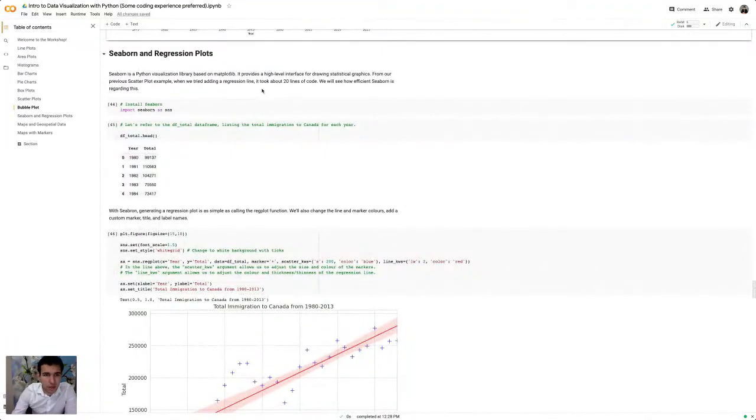Seaborn and regression plots, I should say. Seaborn is a Python visualization library based on Matplotlib. It provides a high-level interface for drawing statistical graphs. From our previous scatterplot example, when we tried adding a regression line, if you remember, it took about 20 lines of code. So we'll see how efficient Seaborn is regarding this issue. It's a more efficient way of plotting a regression line.